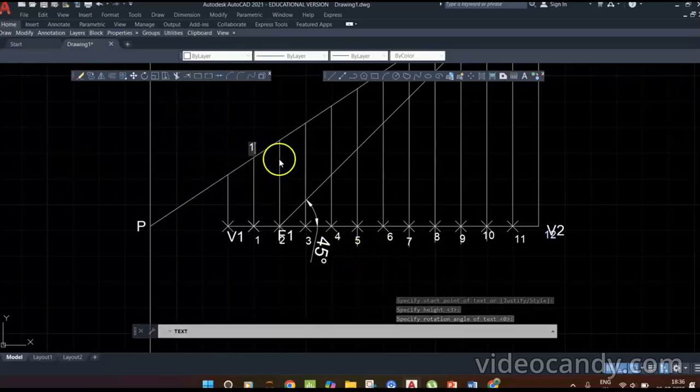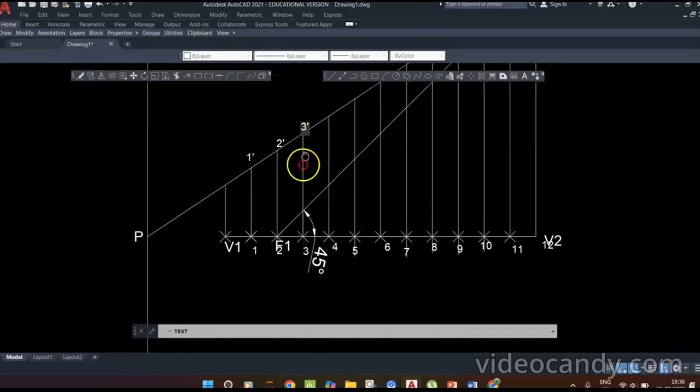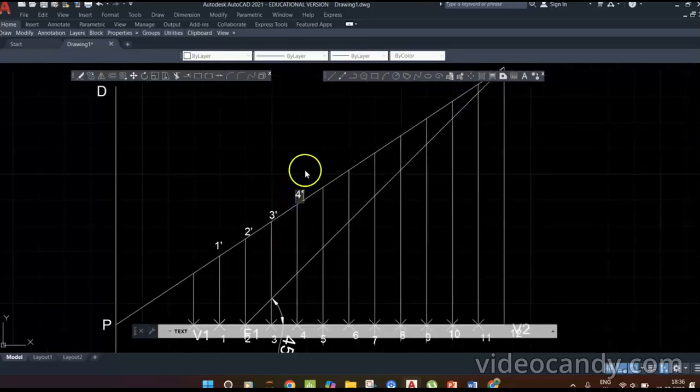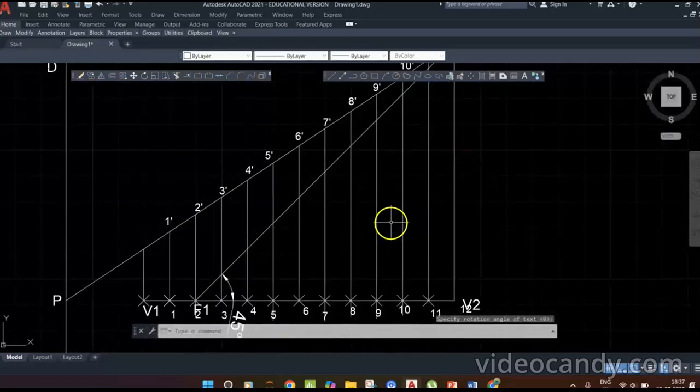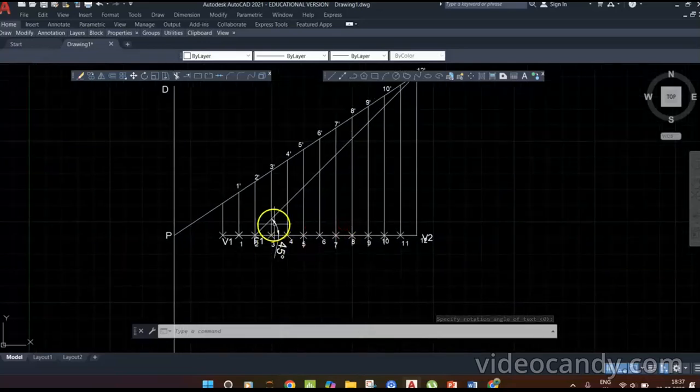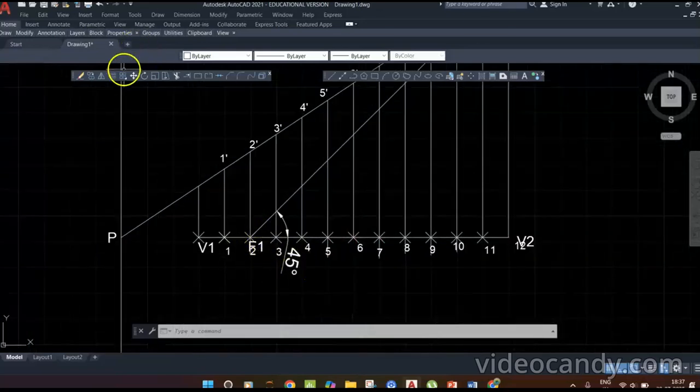This one has 1 dash, 2 dash, 3 dash, 4 dash, 5 dash, 6 dash, 7 dash, 8 dash, 9 dash, 10 dash, 11 dash, 12 dash, on the inclined line, whatever the lines we are mentioning with dashes. Okay. Now, use the command.